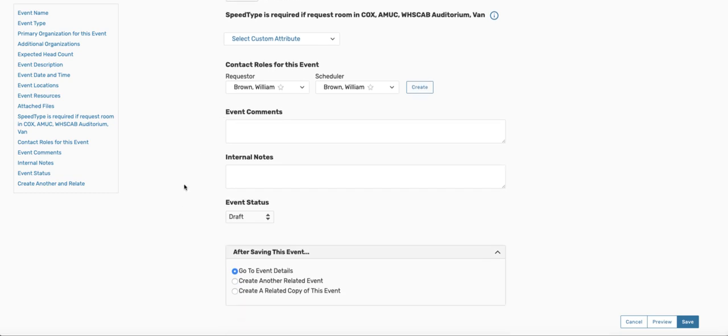And lastly, we have event status. If we select the options, I have draft, tentative, and confirmed. You may only have the ability to submit as a draft. So I'll leave it as a draft. Keep in mind, when you submit a reservation request as a draft, it's only that, just a request. You may or may not get the space.